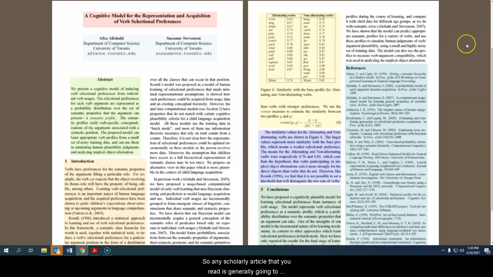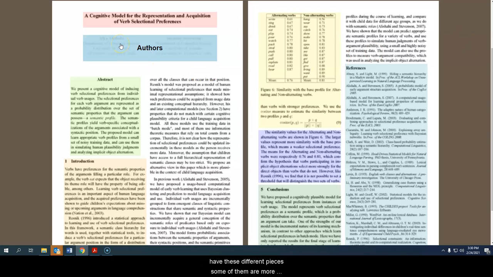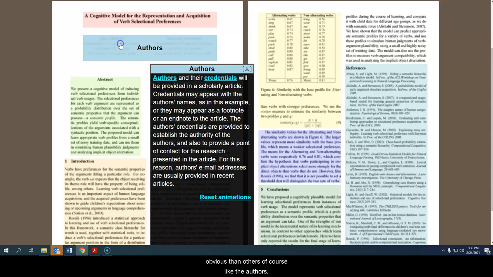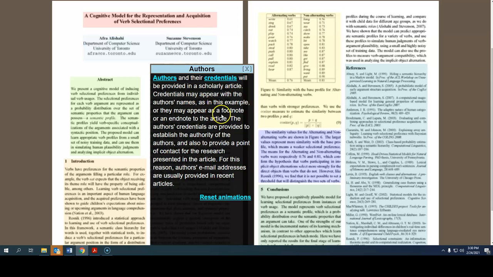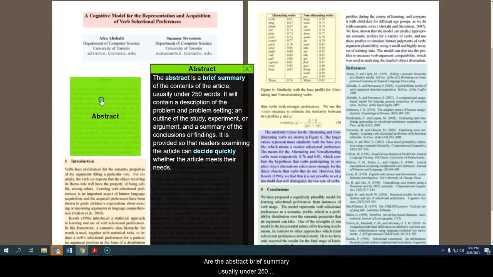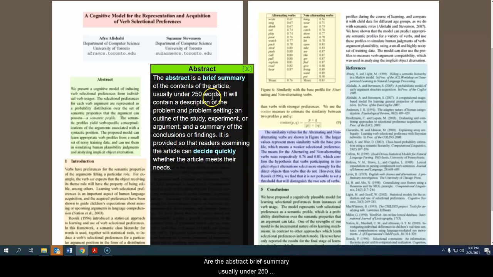So any scholarly article that you read is generally going to have these different pieces. Some of them are more obvious than others, of course, like the authors. But I would suggest you hover on and click over every single part. The abstract, a brief summary, usually under 250 words. It describes the problem, the setting, the study or argument, and summarizes the conclusions or findings. It lets you decide quickly if the article meets your needs.